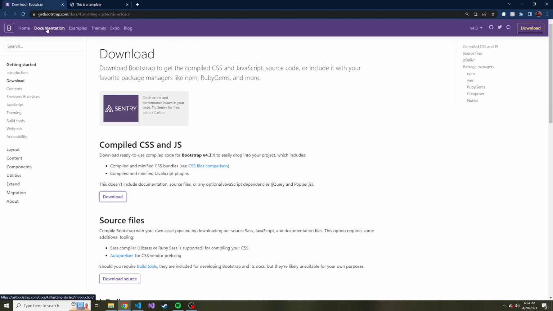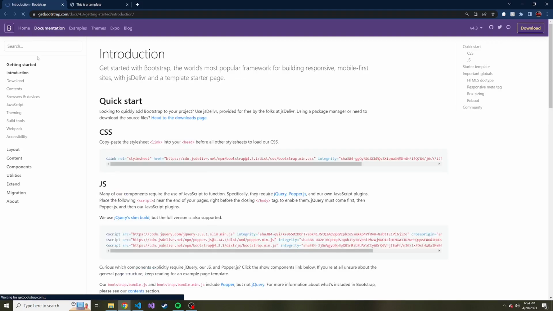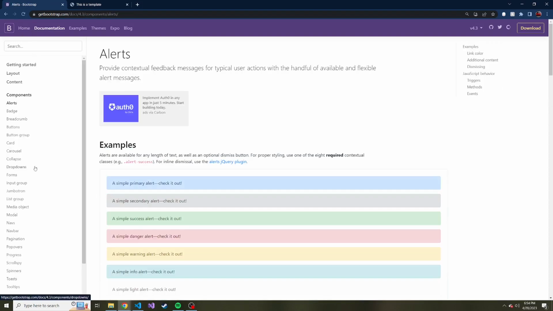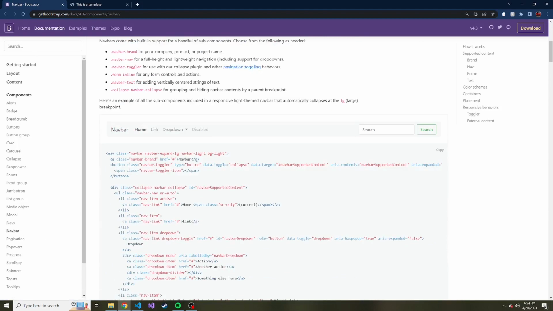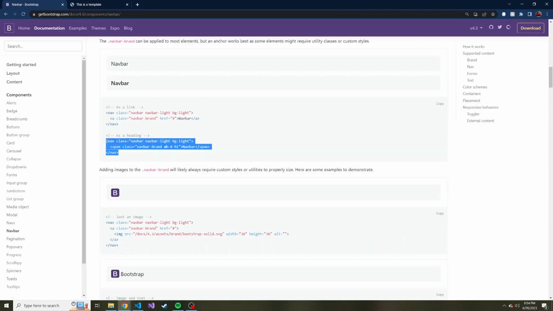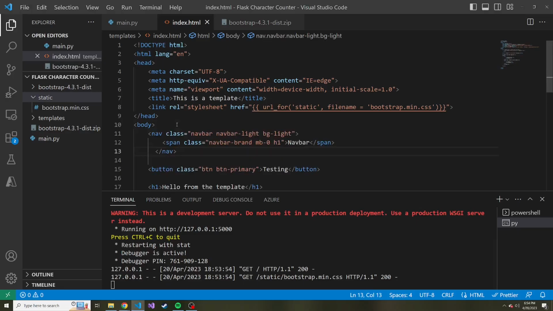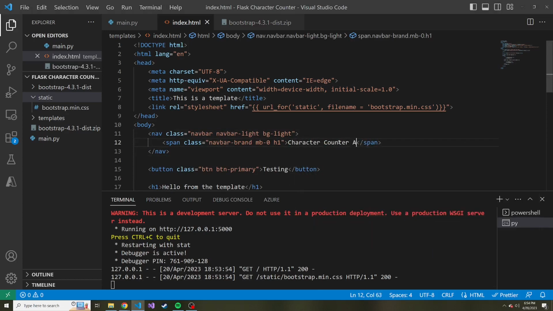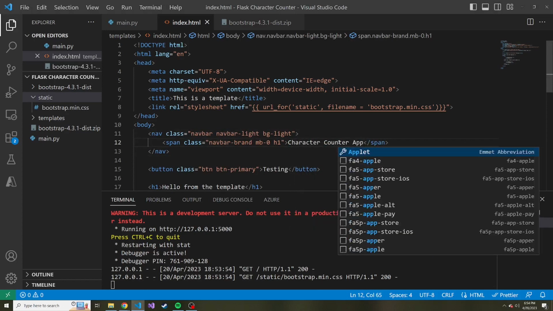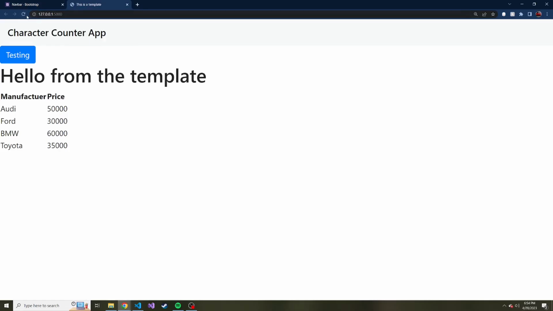So I'm going to go back to the Bootstrap documentation here, and let's look for, in the components, there is a navbar. I'm just going to copy one of these guys, probably just this basic heading navbar, and put it right here. And this app is going to be called the character counter app, just like the other two that we created with different frameworks. And now if I refresh, we get the styled navbar.